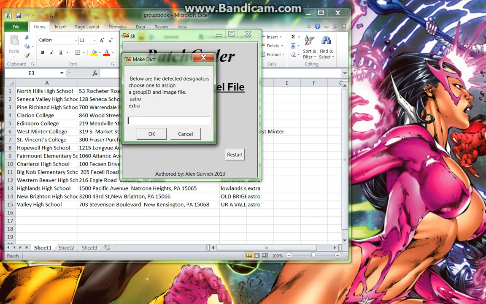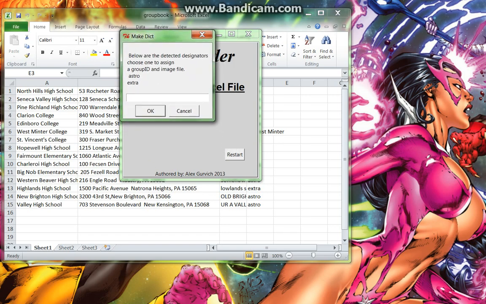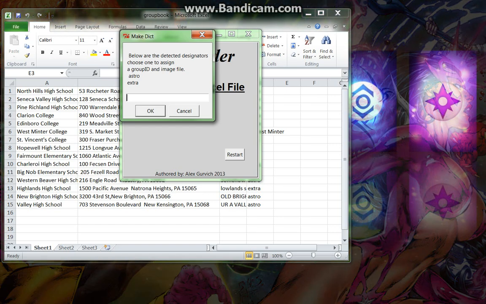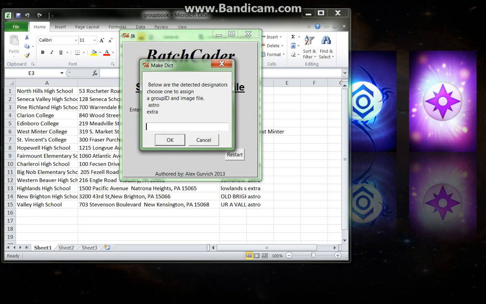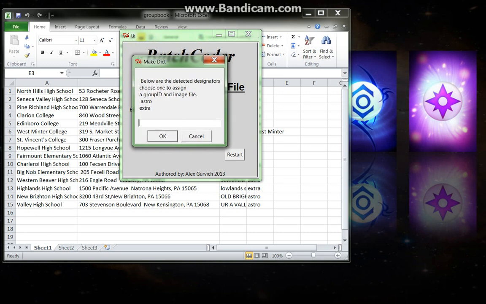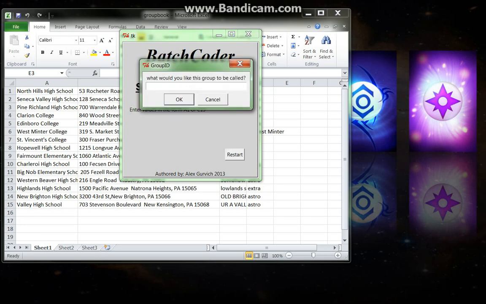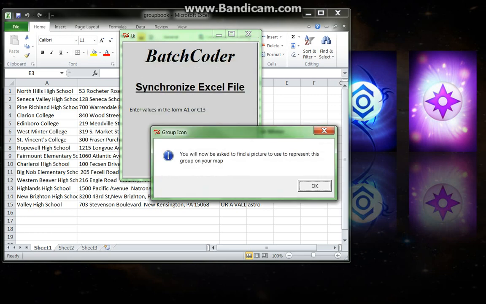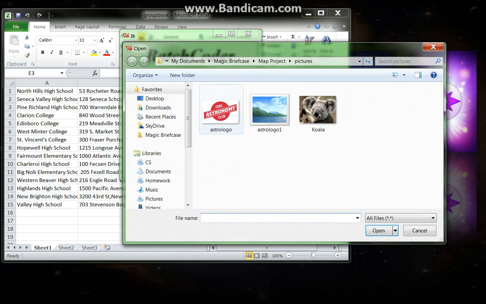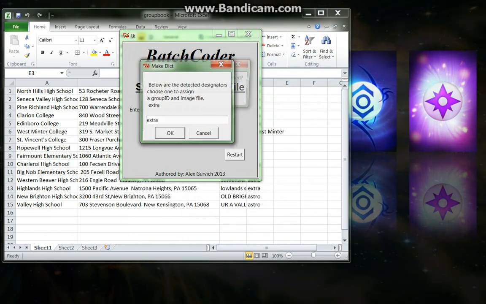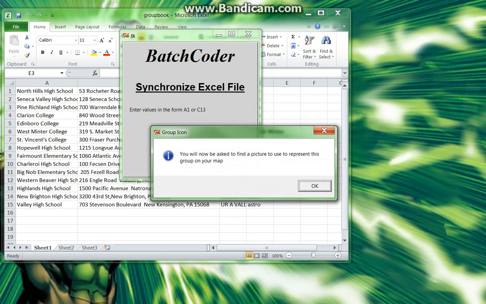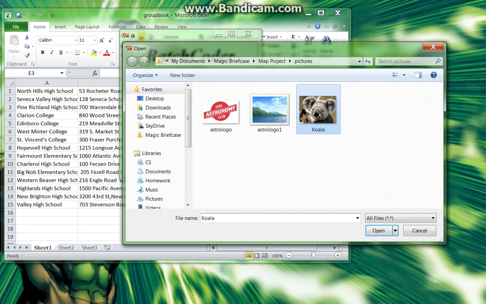Alright, so here we're making the style dictionary for the group ID, and it's asking us to choose one of the designators to assign an image file to. So if we put in something random, it will not allow that, and it will ask you to choose another designator. So we're going to go with Astro. Okay, so now we're going to take a picture of the Astronomy Club logo, and then we're going to process, and there's one koala, because it's a nice little picture of a koala.